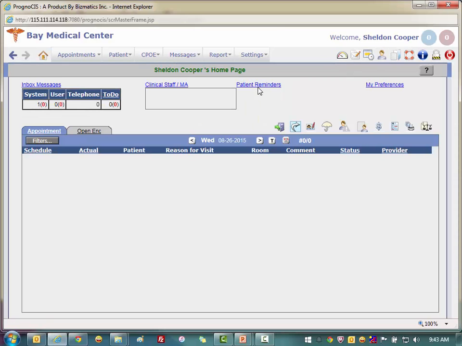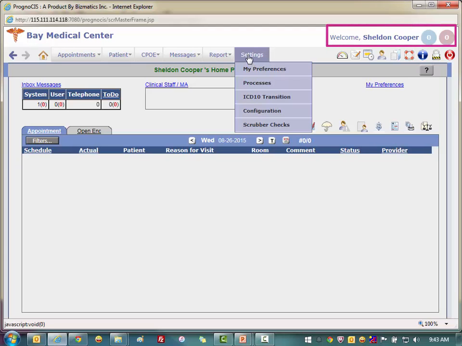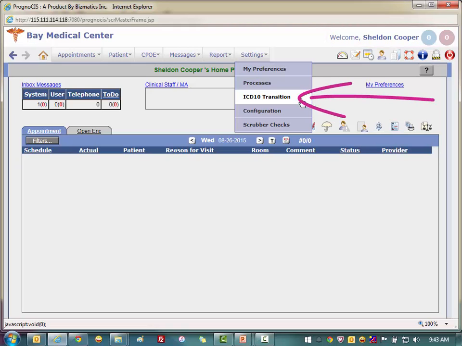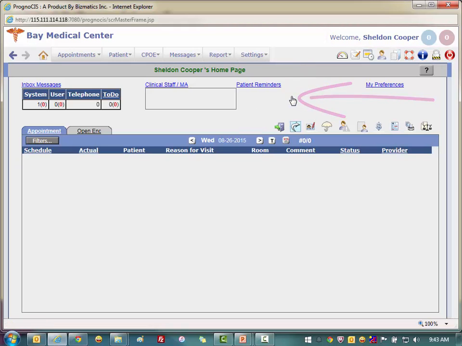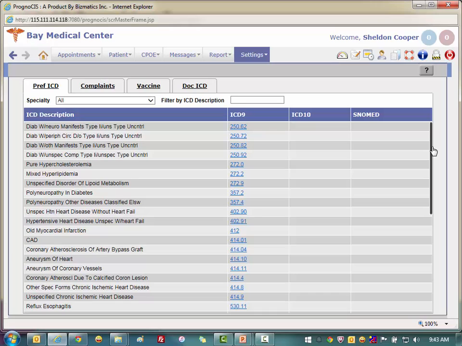So to look at the transition tool, I am logged in here already as Dr. Cooper, and I'm going to go to my settings tab, and we have the menu option ICD-10 transition. Now I mentioned this is a single screen. It is tabular in design. We see that we have 4 tabs here.